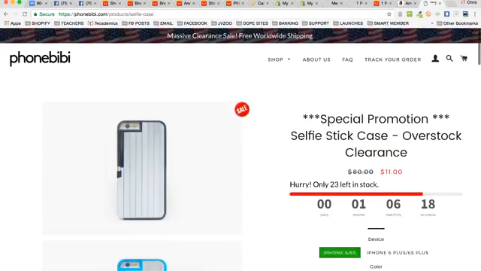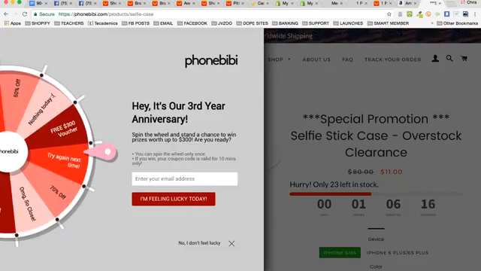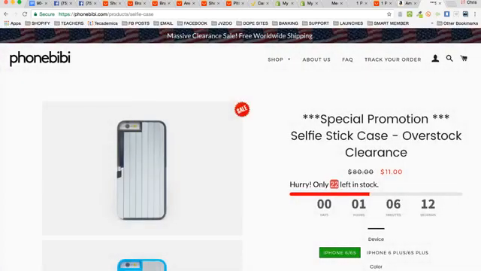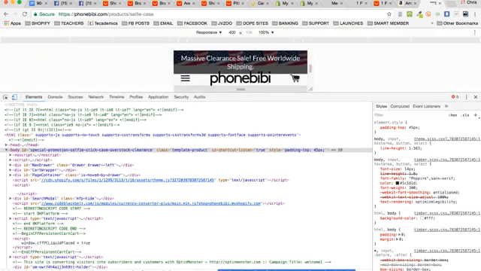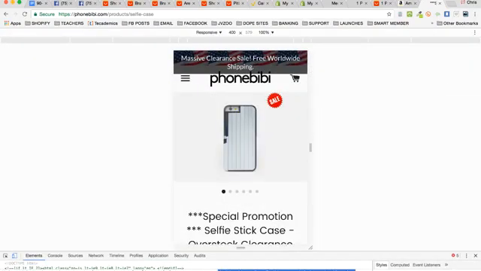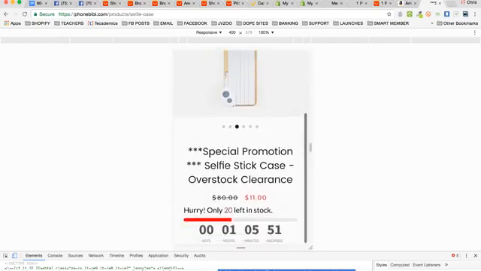In fact, let me see. I can actually look at, and that's a really cool thing we'll look at too. We'll do this in a new one, but let me really quickly go into, let me see if I can do it really quick. I'm not much of a programmer, but okay. So here's what this site looks like on mobile. If you're on mobile, right here, massive clearance sale, free worldwide shipping, Phone BB. This is what people will see on mobile.